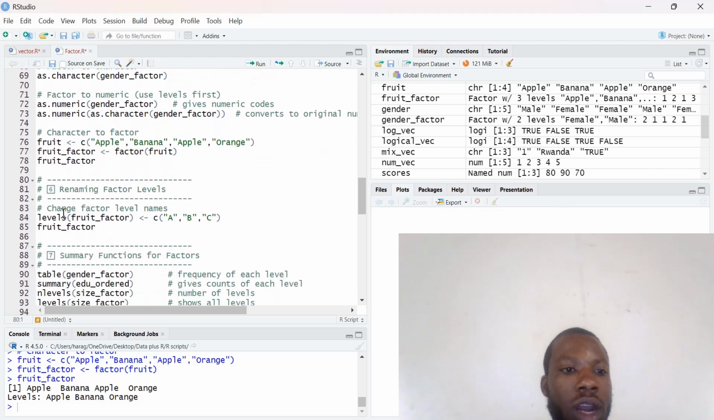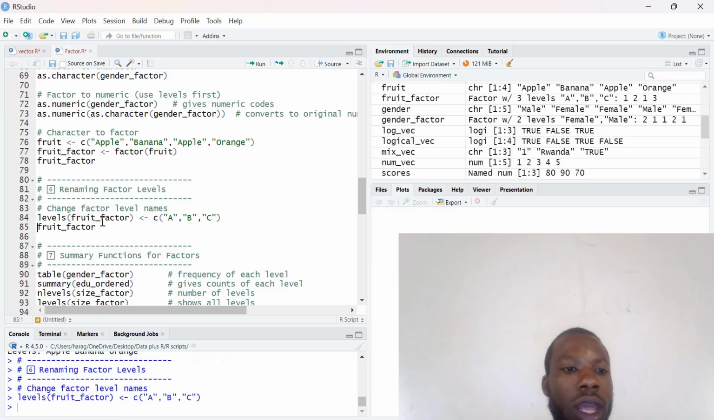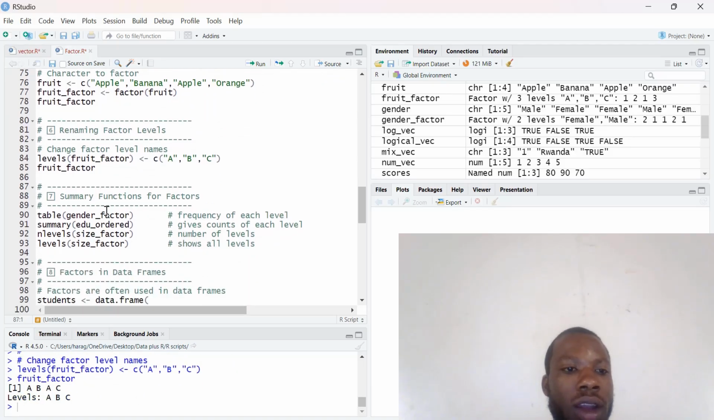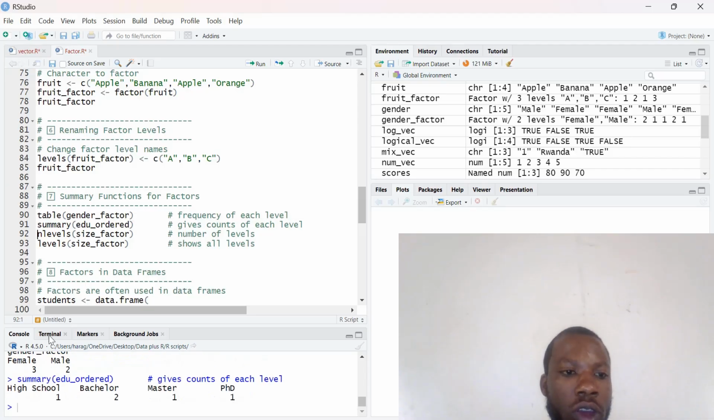And also here we are renaming the factor level. We are changing the factor level names. We have levels, for a factor, A, B, C, something like that. And then we can also make some summary statistics, summary functions for a factor. For a frequency table, we use table. If we need to see the summary of education ordered, you see summary and table are also going to give us the same: high school is 1, bachelor is 2, masters is 1, PhD is 1, and nlevels, you see number of levels.